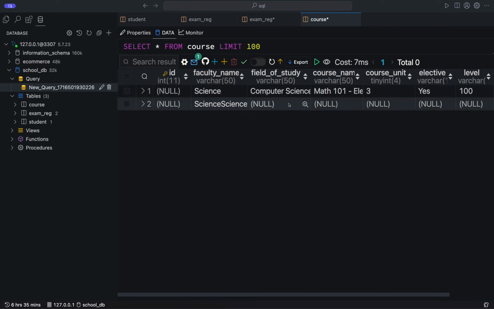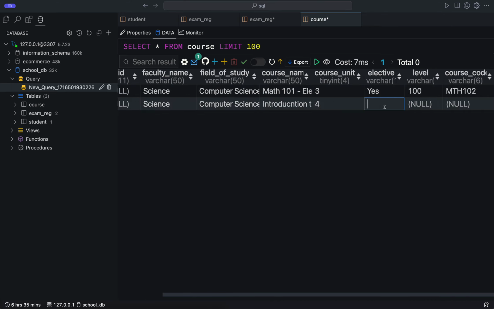So we have science, we have computer science, we have Python, introduction to Python. Then the unit is, let's say 4, then let's say elective, no, this one is not elective. Then level is 100. You can see here, you can start capturing more courses, and you can start changing. Oh, we have another for 200 level, so you can enter as many levels as you want here. This is the database for courses.